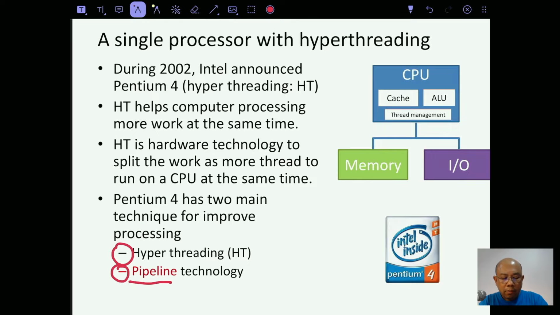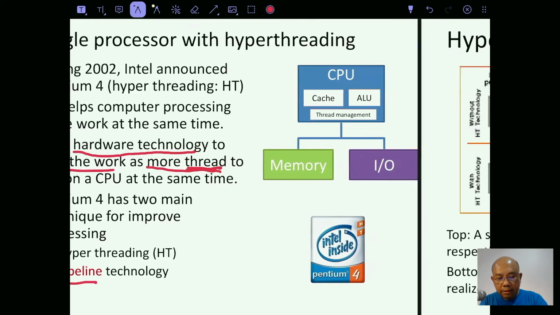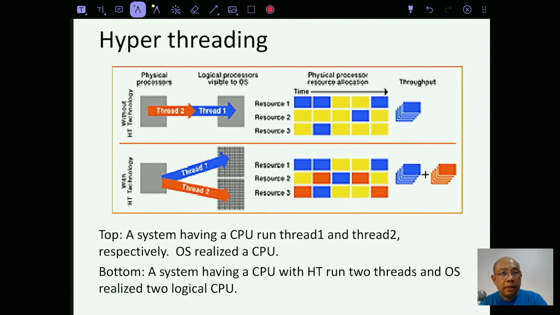And here, what is the hyperthread? Hyperthread is a hardware technology to speed up the work by running more than one process on the CPU at the same time. I think hyperthread is like a trademark from Intel. On AMD, another CPU maker, it is called Thread. What is the hyperthread doing right here?